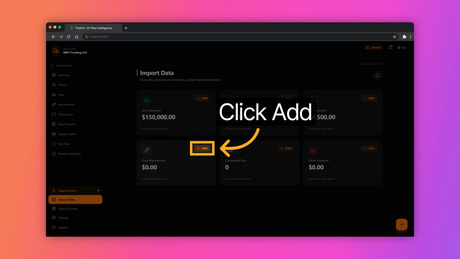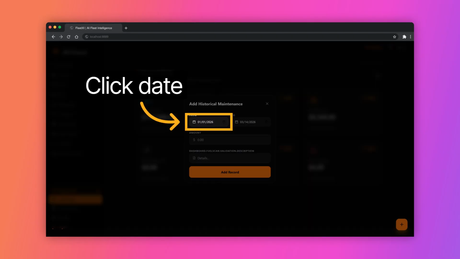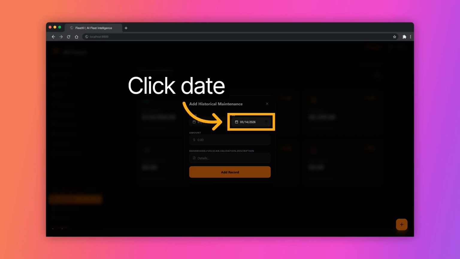Now let's move on to vehicle upkeep. Click the Add button to start a new entry for fleet maintenance, where you can record all costs related to repairs and preventive service for your units. To keep all your records synchronized, set the start date to January 1st, 2026. This ensures that your fleet maintenance costs are tracked within the same period as your revenue and fuel. Now select today's date, March 14th, as the end date for this maintenance record.